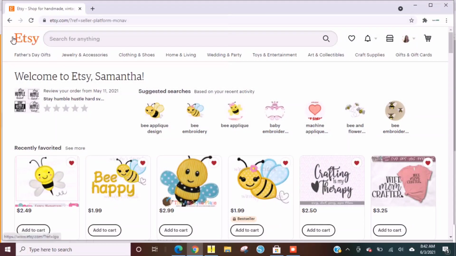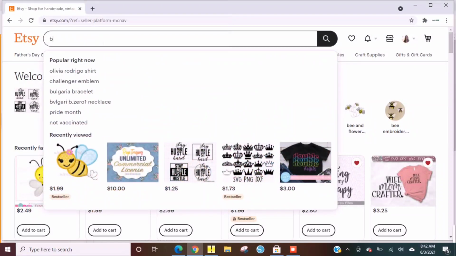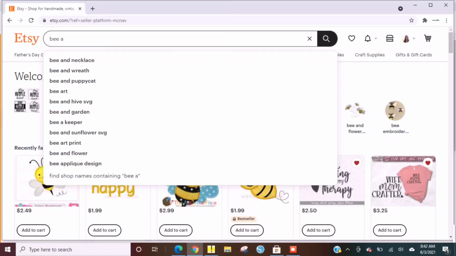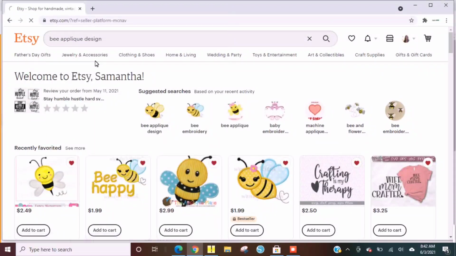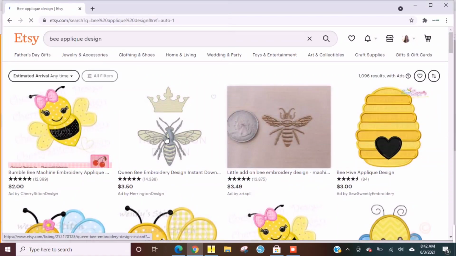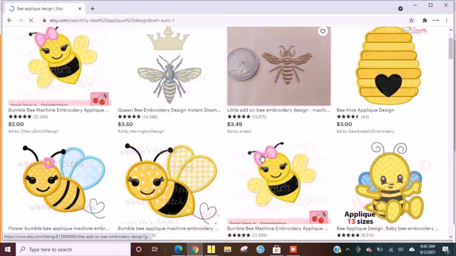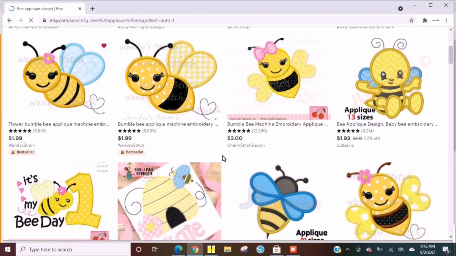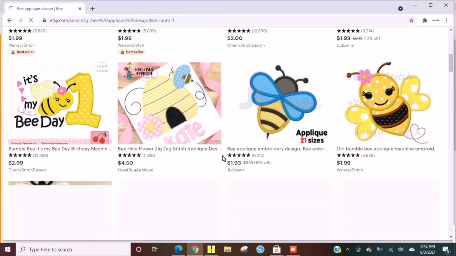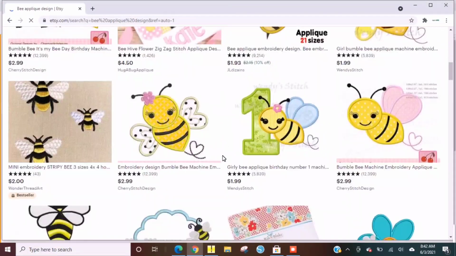Hey everybody, welcome back to our channel. Today I was going to show you guys how I find a design on Etsy, download it to my computer, and put it into Embrilliance to create a design. So here I'm looking up a bumblebee design. This is an applique design on Etsy. So these are the ones that came up. There are quite a few designs to choose from.